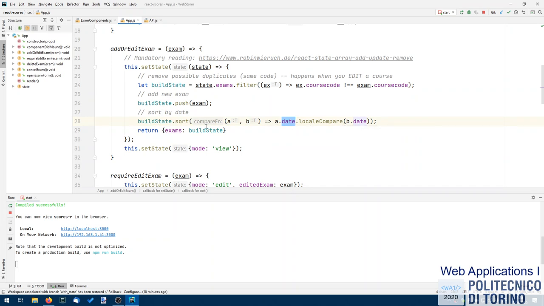And finally, I will return the new state to be updated, so the exams component will need to be replaced with this new array that I just built, without one course plus one new course. So these basically are methods that are focused on the kind of modifications we can do on this state.exams, on this component of the state.